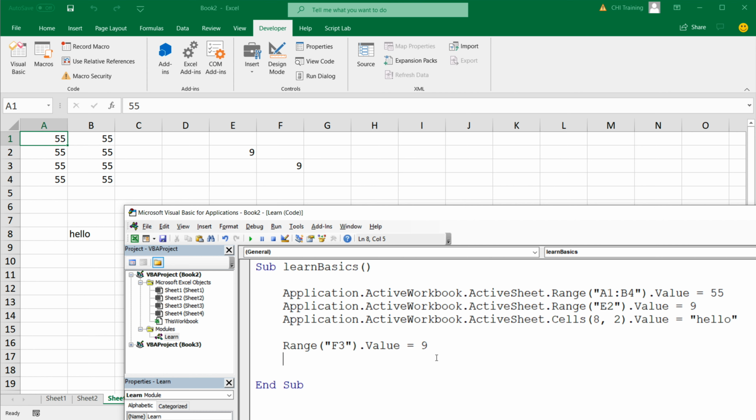So we could do that by also doing Cells exactly the same way. So if I did something like 10, 1, so that's 10th row and first column, and wrote something like "hi", that should still write that to that cell.